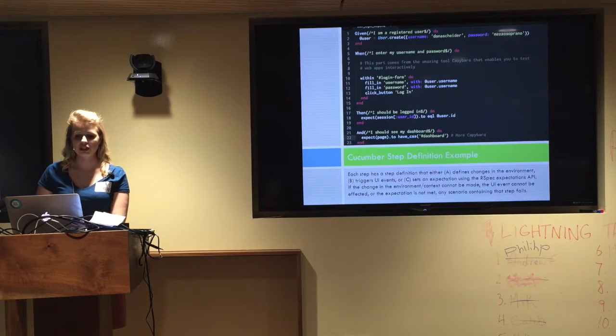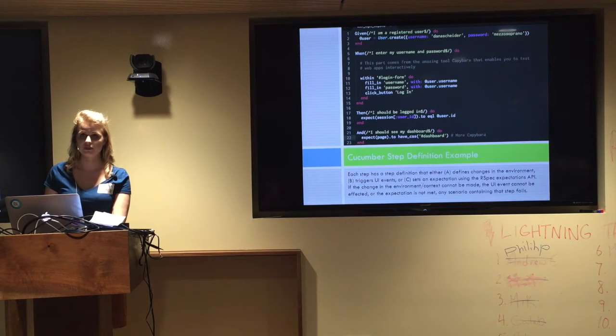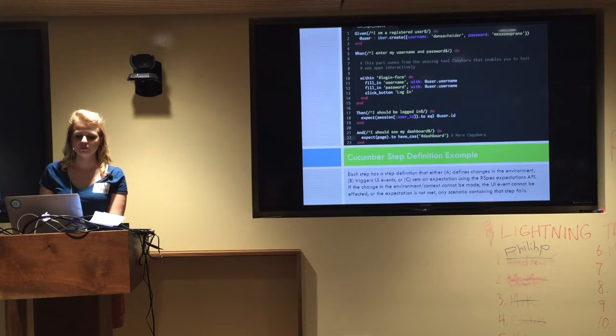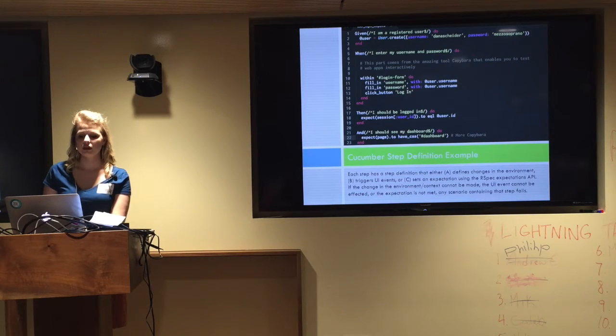These are the step definitions that we might create for the feature that I just showed you. If you look at these, there's one step definition for each of the four steps. And you can see that within these step definitions, one of three things is happening.